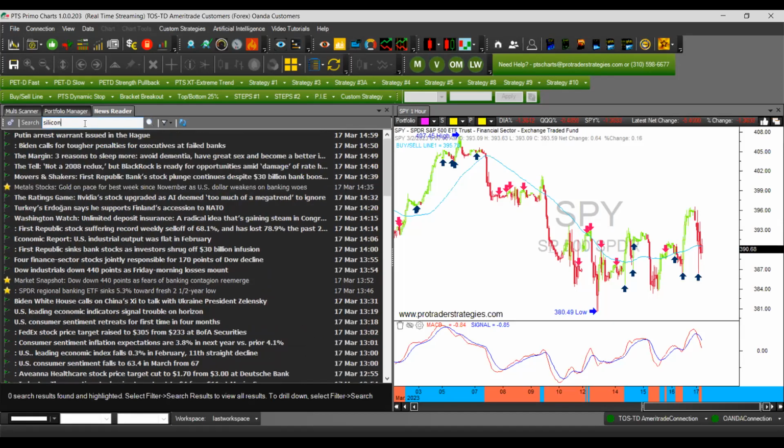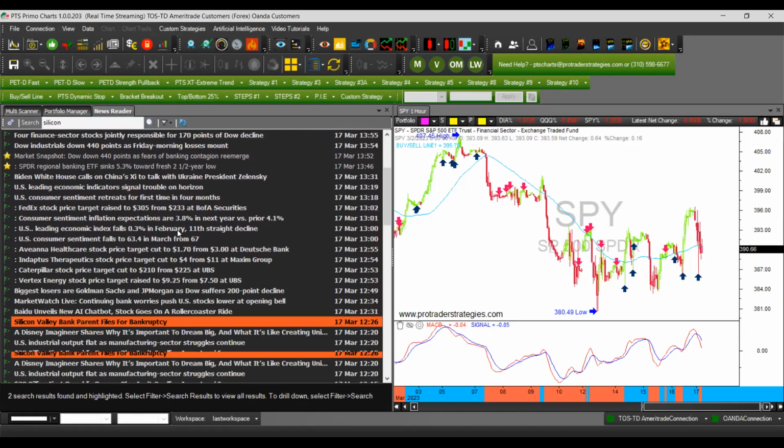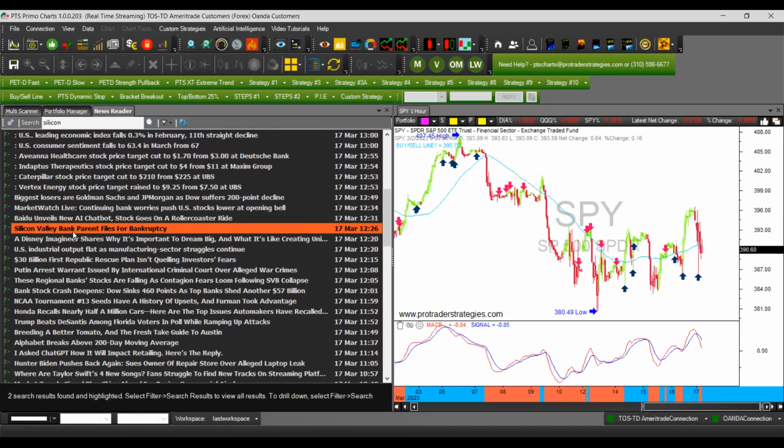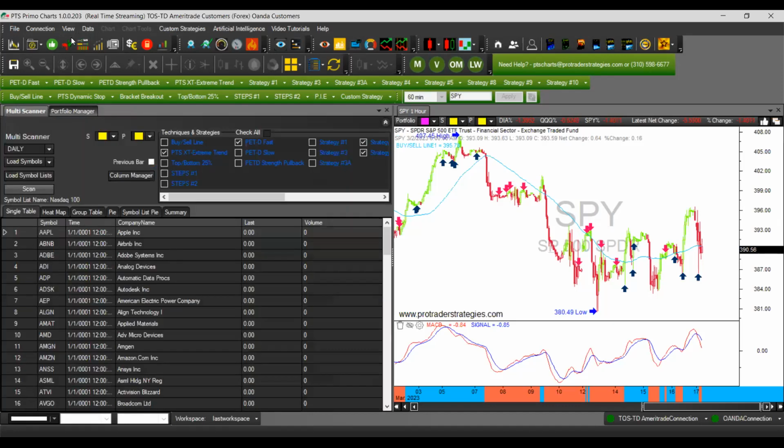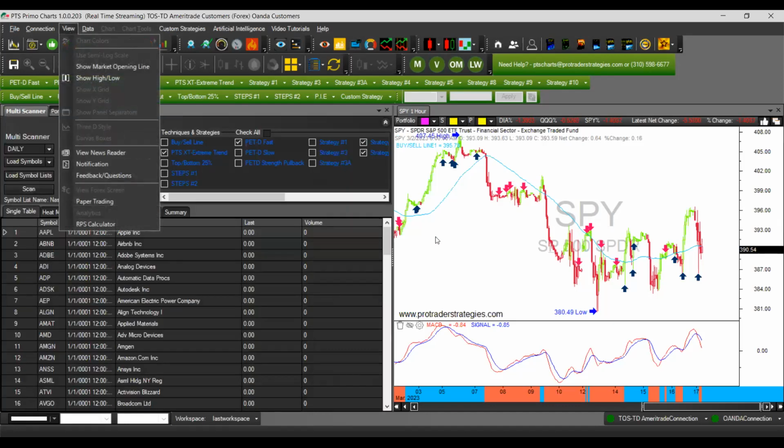You have to keep searching until, like, two searches for this Silicon Valley Bank. And that's pretty much how the news reader works, and you can refresh from here. Going back to View, if you want to close your news, you can close them from the X. Now we're going to go to the chart.